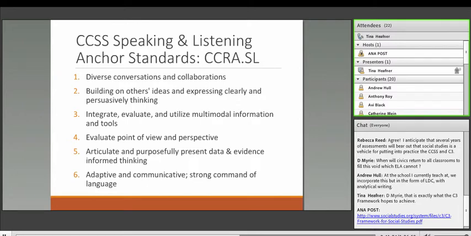The ability for students to express ideas clearly and persuasively, utilizing their data and their evidence in meaningful ways and in articulate ways, and the ability to adapt their language and their speech in various contexts so that they can present formally what they know and what they understand and what they're learning from their text, but they're also able to engage in informal conversations.